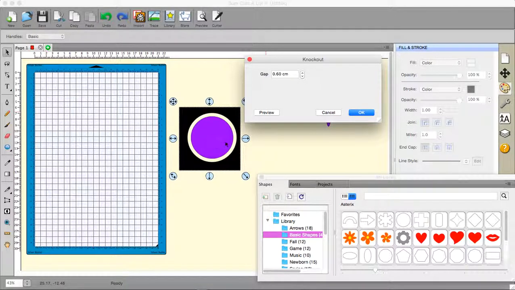And you can choose now in version 14 so that that gap can be an inset or an offset. It will do whichever you want it to do. So yes, it definitely has its uses.